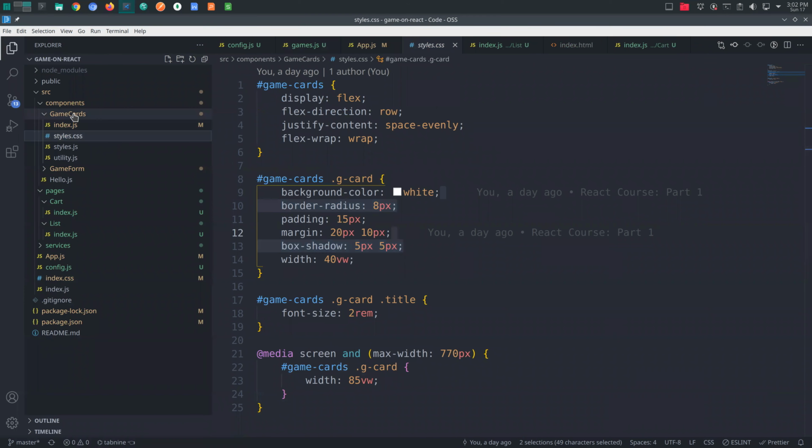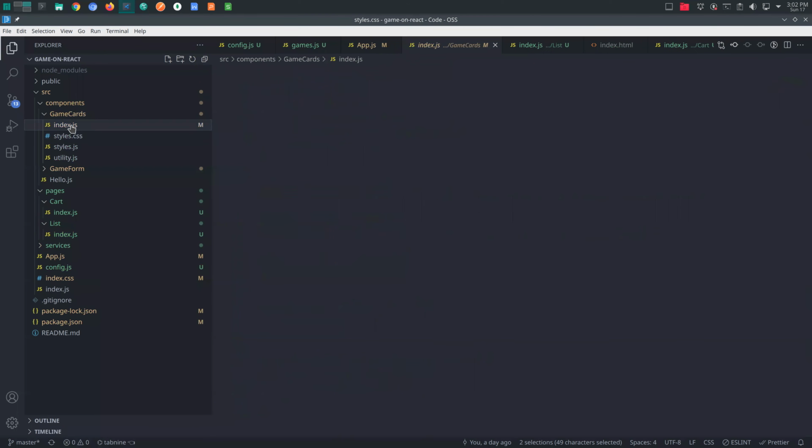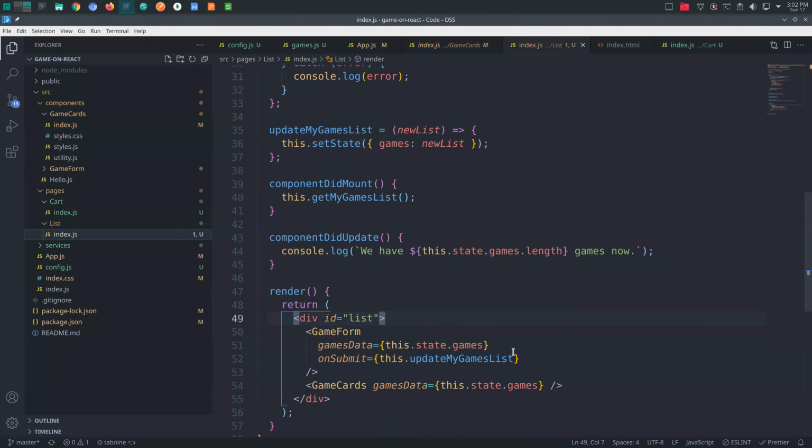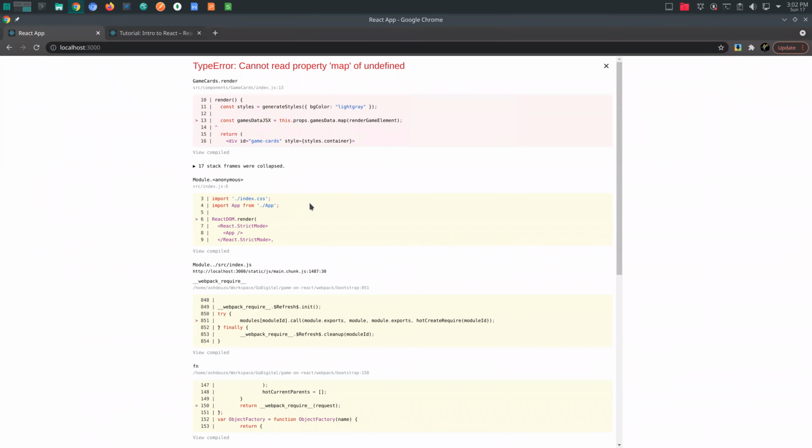Basically, for example, here in game card, let's go to a simple thing. Here we expect games data to come. What happens if I go to list and I forgot to give it its props? I go to the form data and I forgot to give it this prop. My application will crash because we're trying to map. It says we cannot read map of undefined. As you can see, we're trying to map props.gamesData, and since we didn't give the prop, it simply doesn't exist.